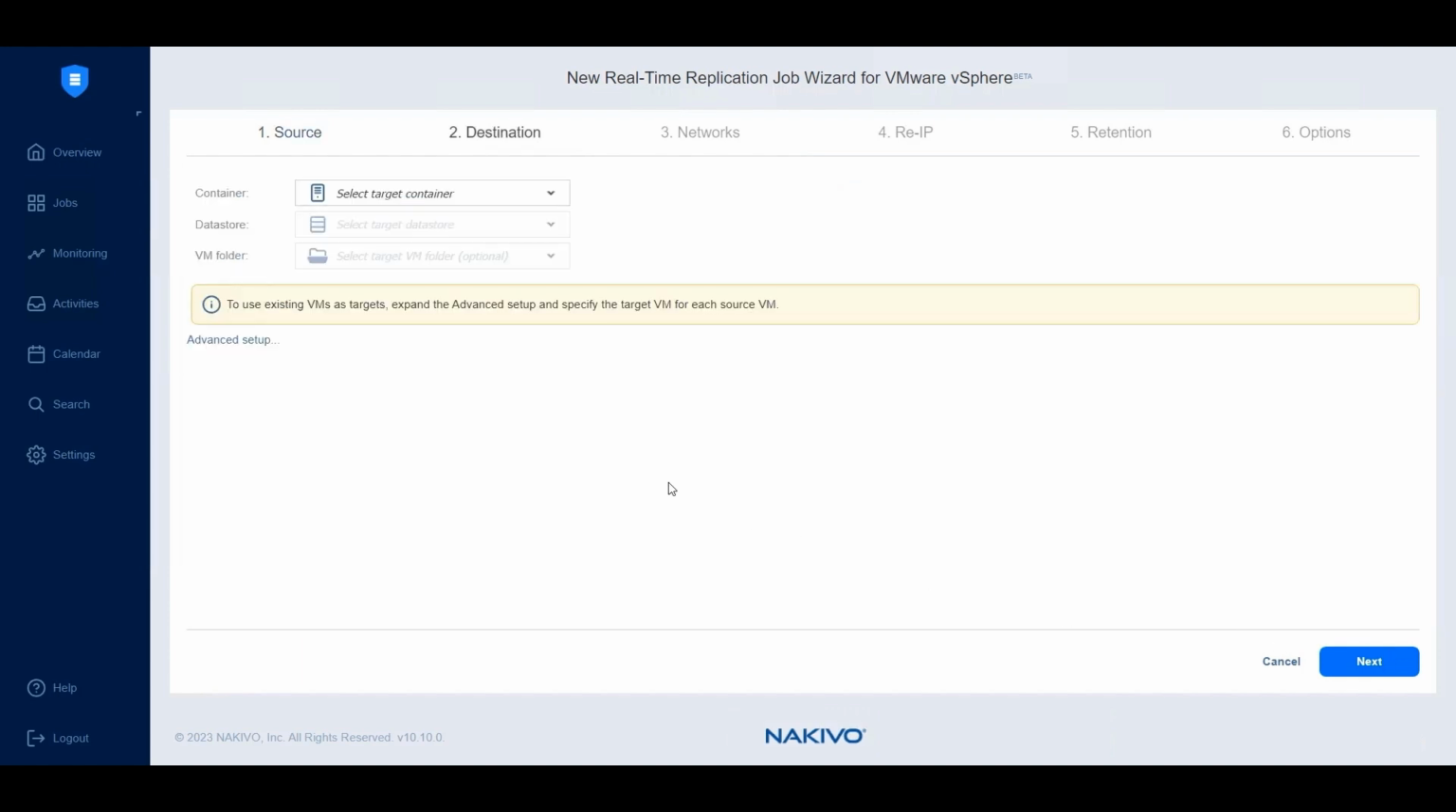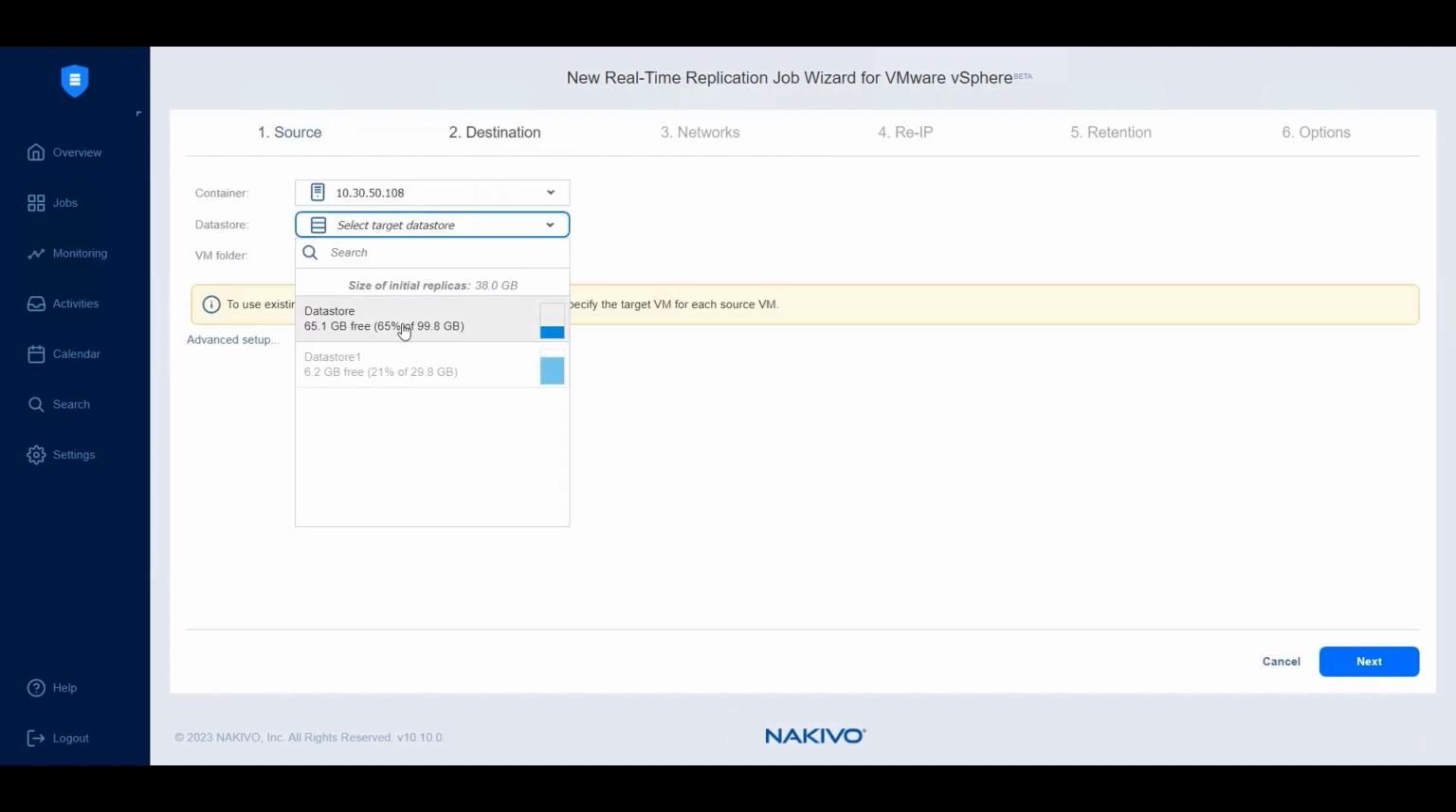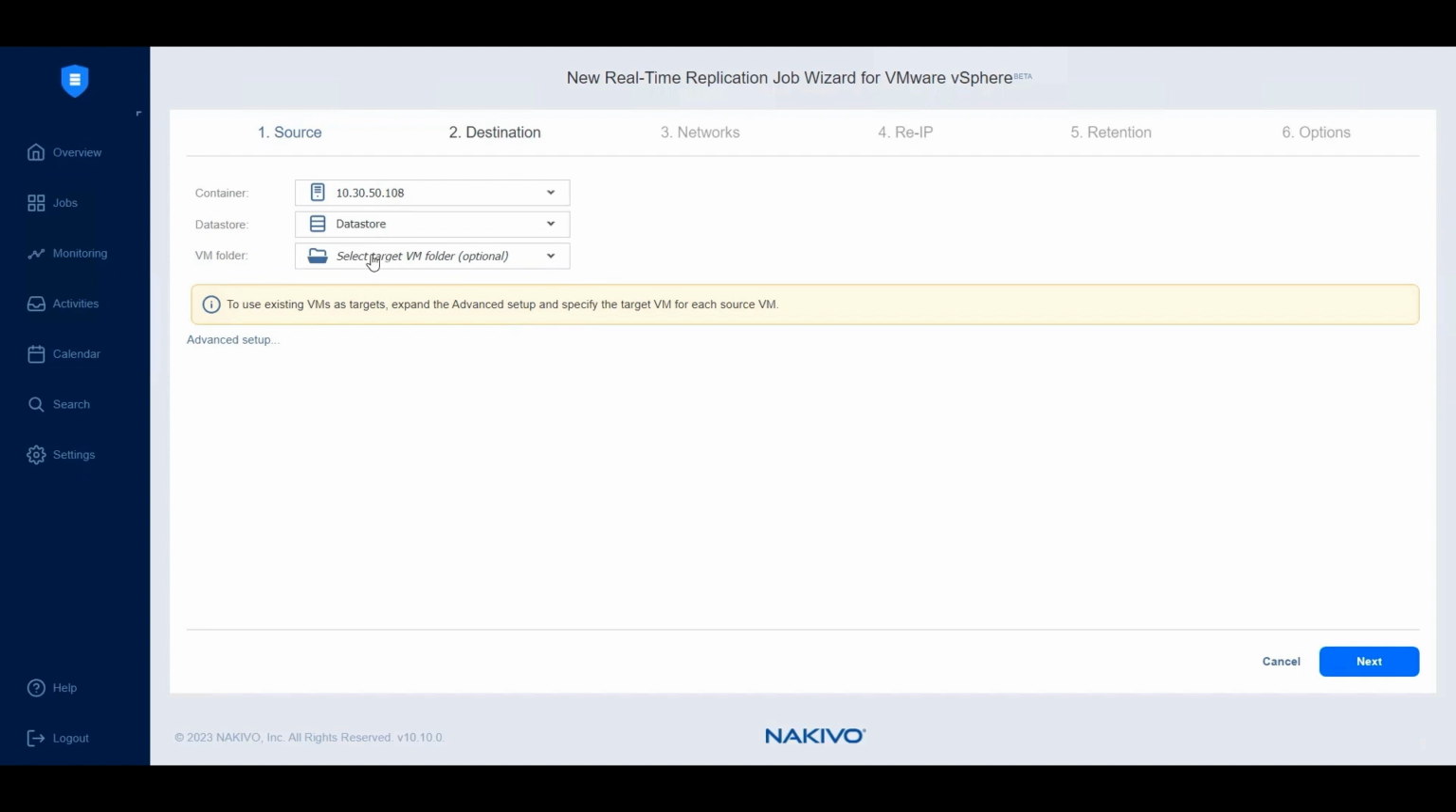Click Next. On the Destination tab, specify the target ESXi host and data store. Optionally, you can also select a VM folder. In the Advanced setup, you can skip certain disks if necessary or map this replication process to an existing replica within your environment. Click Next to configure the networks.